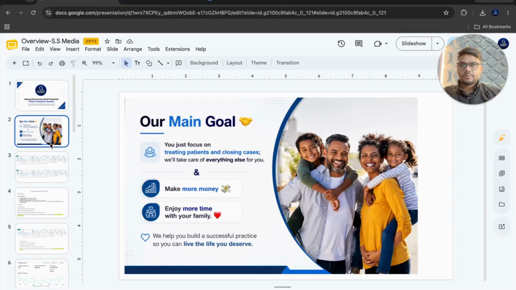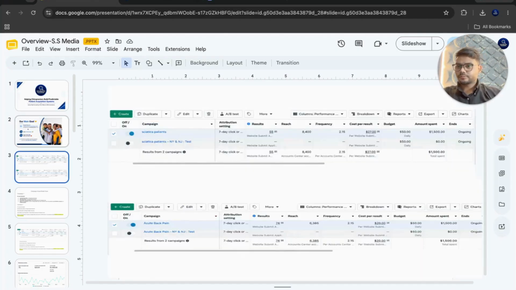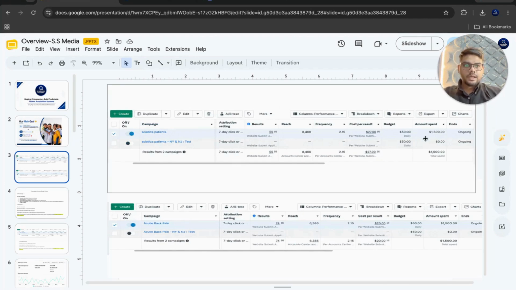My main goal is to make you more money so that you can enjoy more time with your family rather than spending it on the marketing part. So let's just see some of the campaigns which I have run for my clients. In this campaign, I have a daily budget of $50. Total amount spent is $1,500. This is a month budget, and we got 55 leads out of this, and cost per lead is $27.